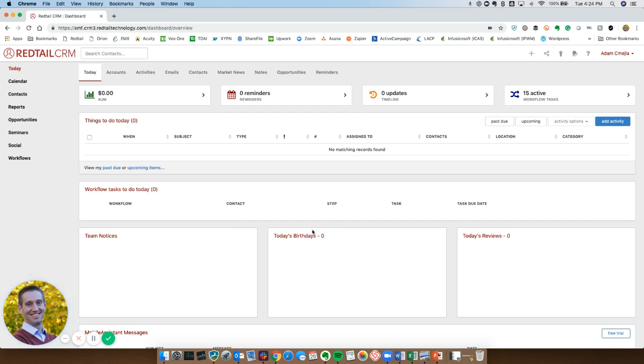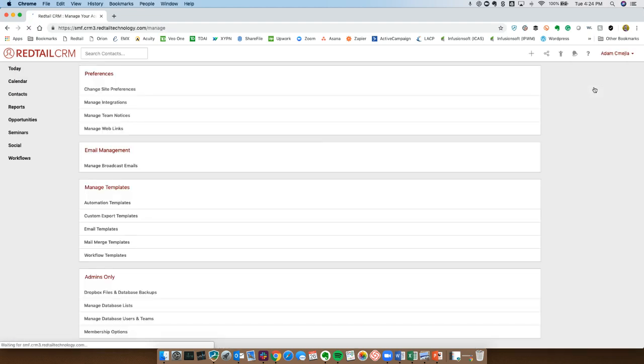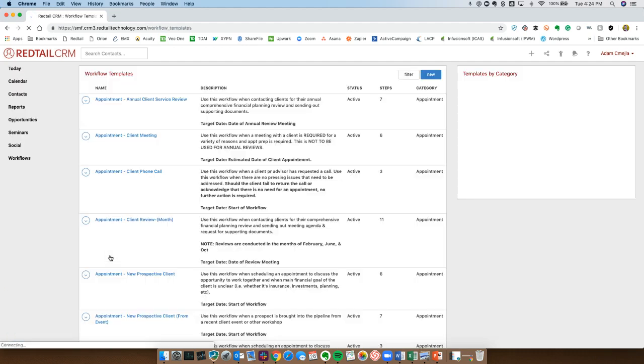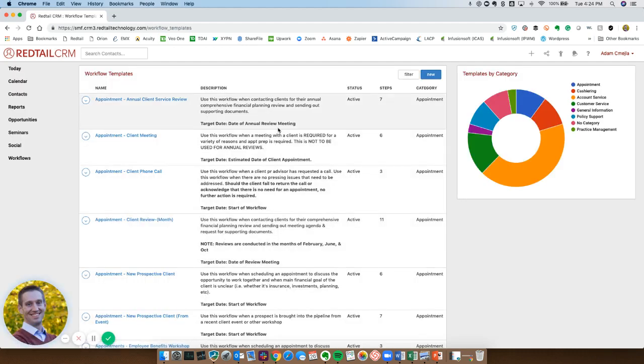Now, we'll get into workflows here in the Redtail CRM in just a minute, but one thing that I do want to recommend is that you go ahead and open up multiple different tabs. And so what I want to do first is demonstrate where workflows are. So workflows, the templates that you have that you invested in are going to be under Manage Your Account. And then if we go ahead and click on Workflow Templates, we're now going to see the list of all the workflow templates that are in your CRM.